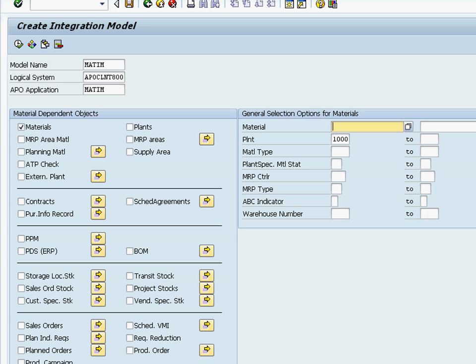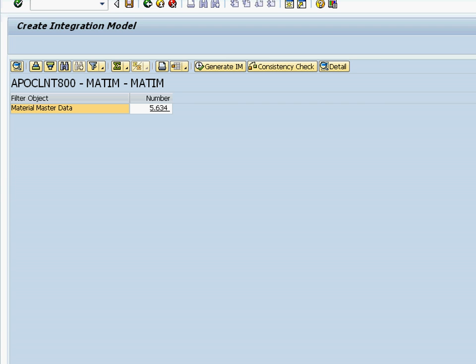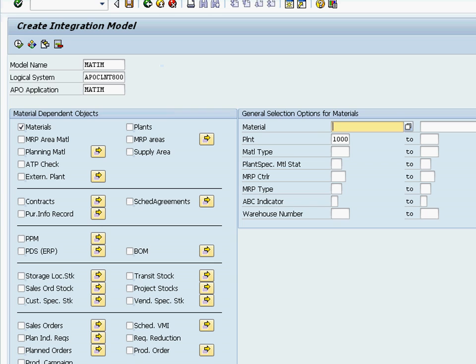Once you have fed in these details, just click on execute. It says there are 5634 objects that can be transferred from ECC to APO as part of the integration model. So now I'll come back, and just to restrict, since it's a very huge amount of data that's trying to move, I'll change the MRP type to XO. So sorry, it's the material type, I'll check the MRP type to XO. XO means it is not relevant for ECC planning.